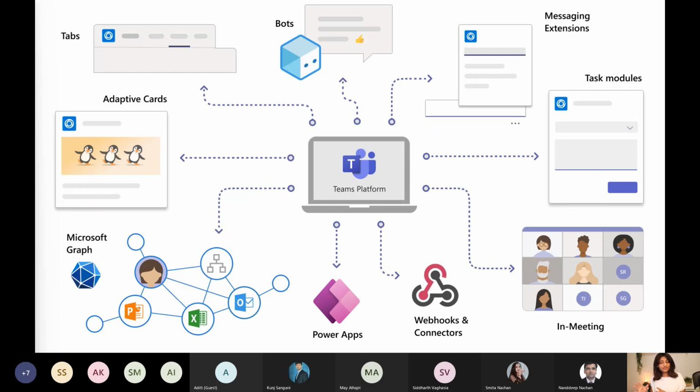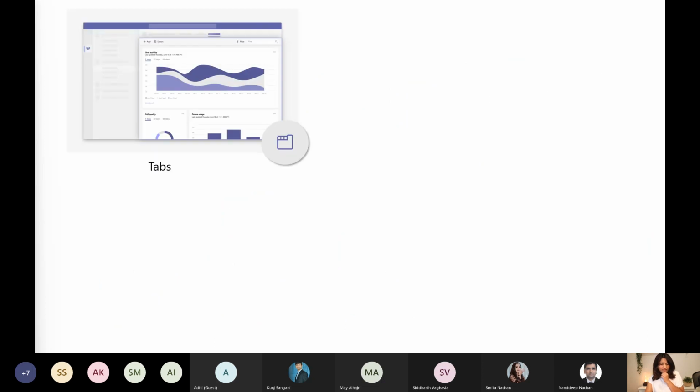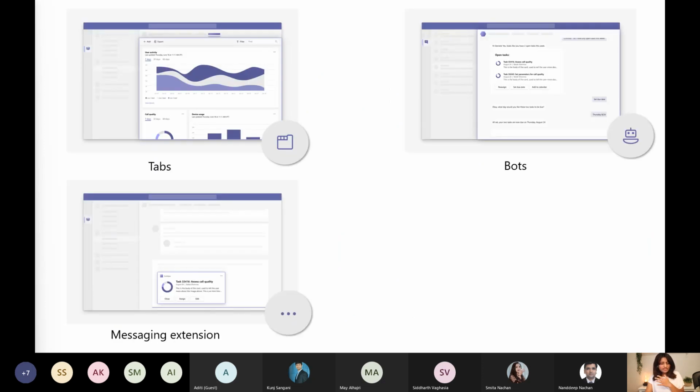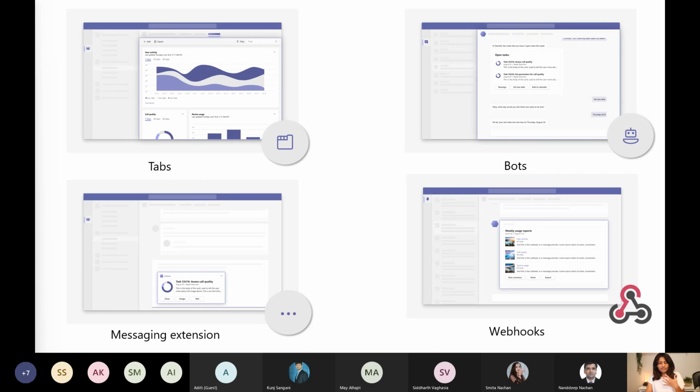We've got the Power Apps section, which I completely have to go in and study from the beginning. And then there's Microsoft Graph. So next up, tabs, bots, messaging extension, and webhook are probably the things I will be focusing on.